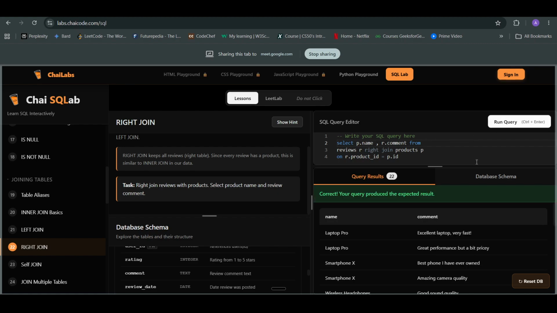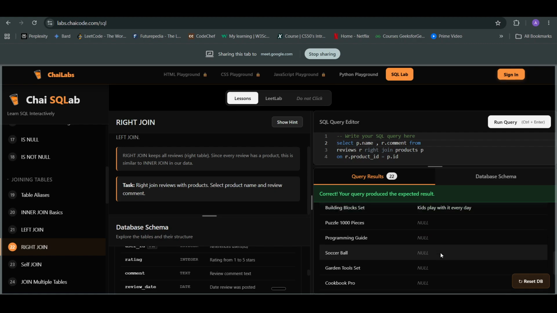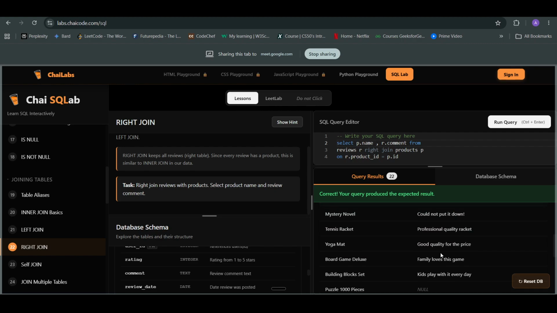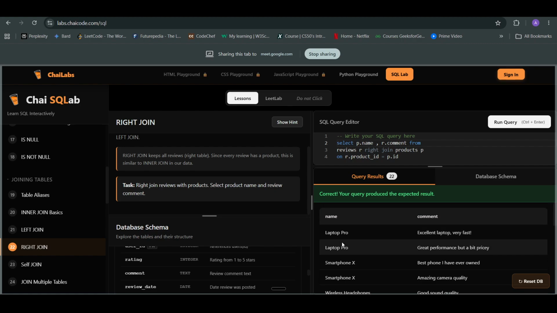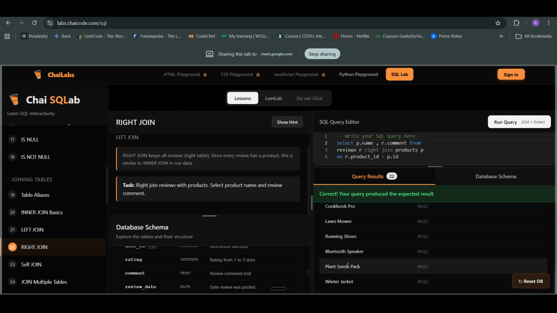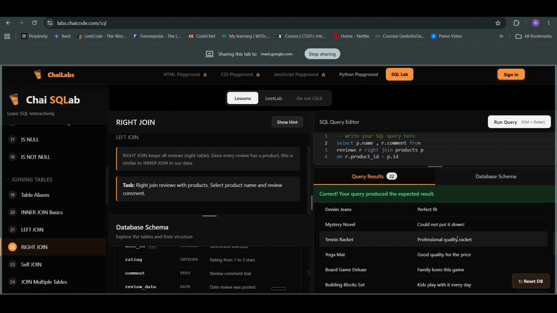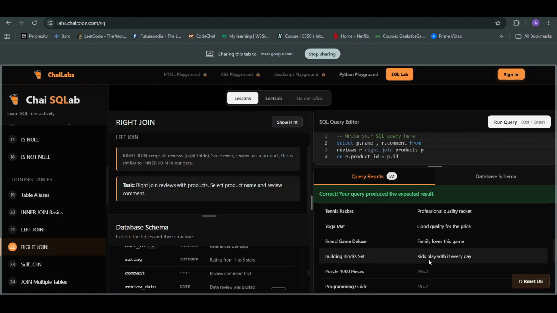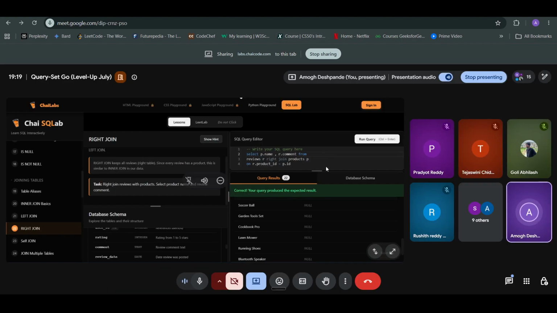That's it. If we run our query, see, we got all the names of the products and we got the comments also. Why are we getting null here? As we did a right join, and the right table is products, we get all the data in the right table. So we got all the names of our products, but only the comments which are present in the left table. We have not got all the comments. This is how you do it.